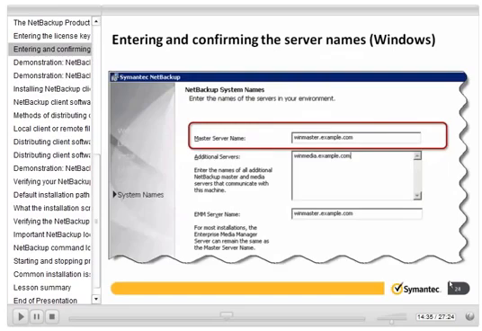Next, you'll enter in the host name of the master server, and in the middle section here where it talks about additional servers, those would be any additional media servers that you have in your environment. If you're not sure which media servers you'll have in your environment, you can save that for entry later on. I will show you in a different module where you can enter that information in.